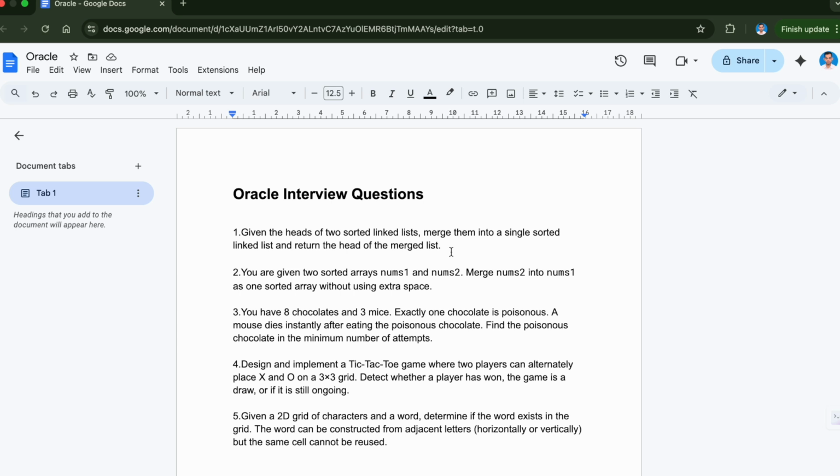The second question is again similar, on sorted lists, but here it is not a linked list, it's just an array. So you are given two sorted arrays, nums1 and nums2, and you have to merge nums2 into nums1 as one sorted array without using extra space. The constraint is that you don't have to use extra space, you have to just use the arrays given as input. Basically you have to sort the array in place.